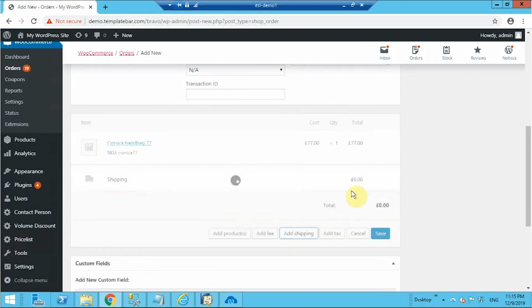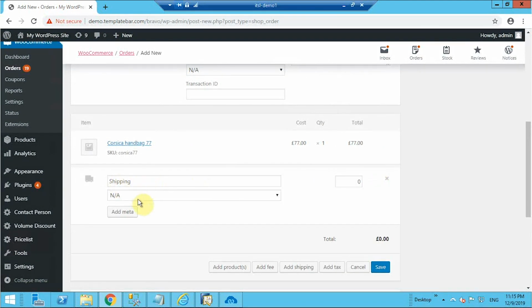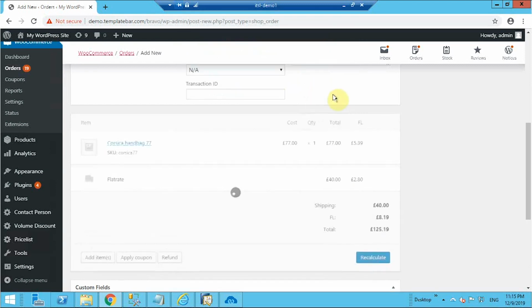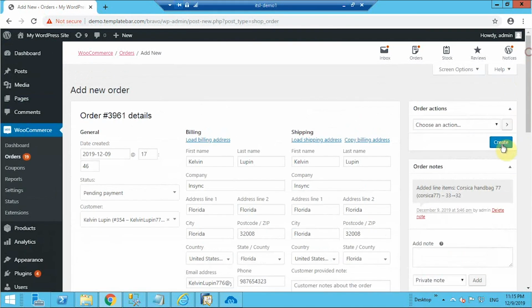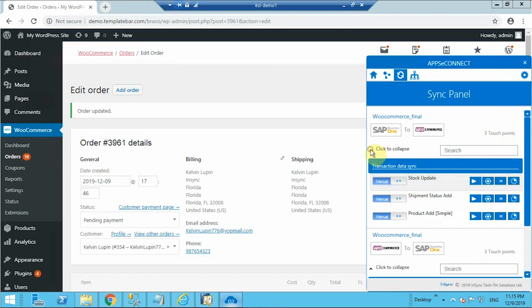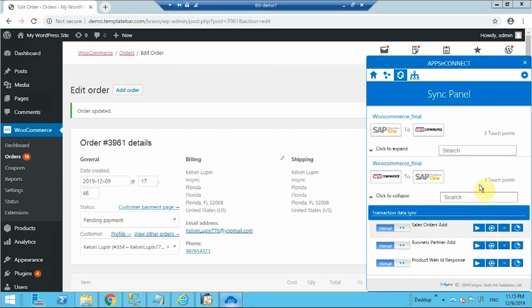and also you can add different shipping charges. I'm choosing the flat rate one for this demo purpose and recalculate the calculation. Okay, so let's just place the order. Once you have placed the order, let's just move to the agent, and the order synchronization is taking place from WooCommerce to SAP. So from WooCommerce to SAP direction, here is the integration point.